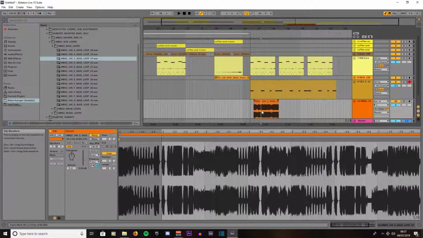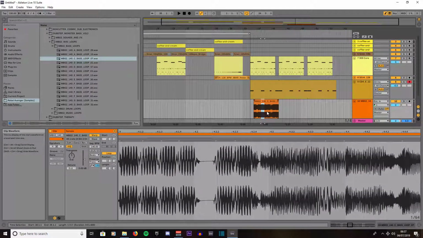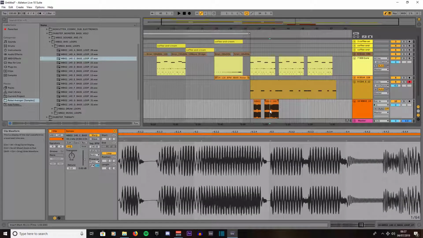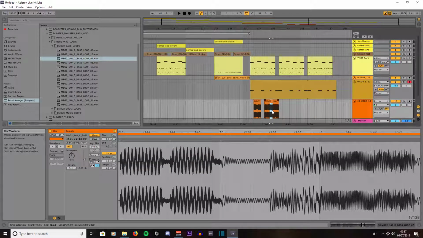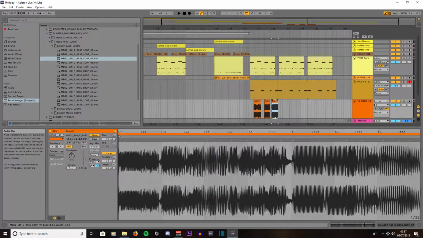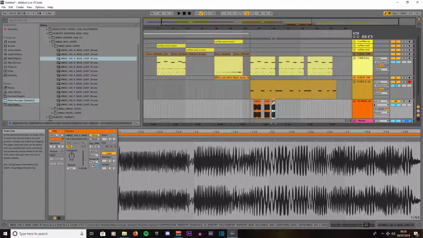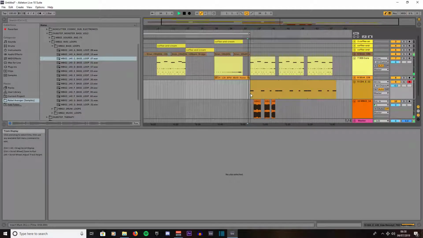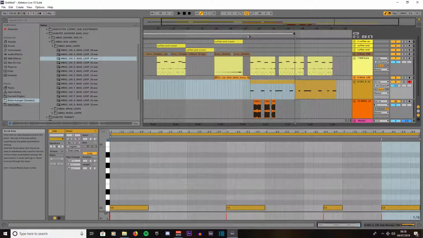Then we'll just click that, highlight that bar, press delete, then highlight that, press delete, that down. There you go. Now it sounds like this. Whoops. Sounds like this.